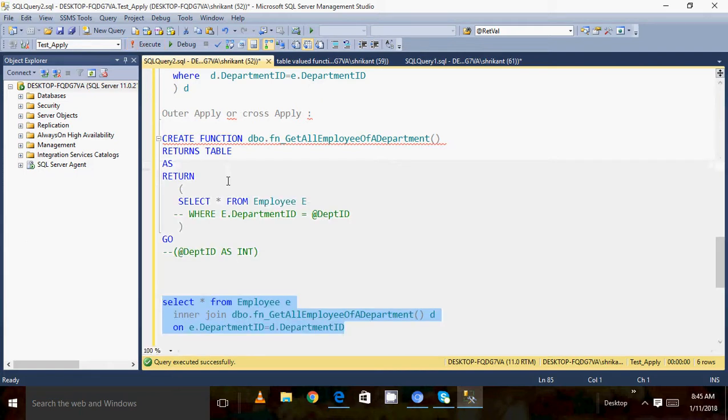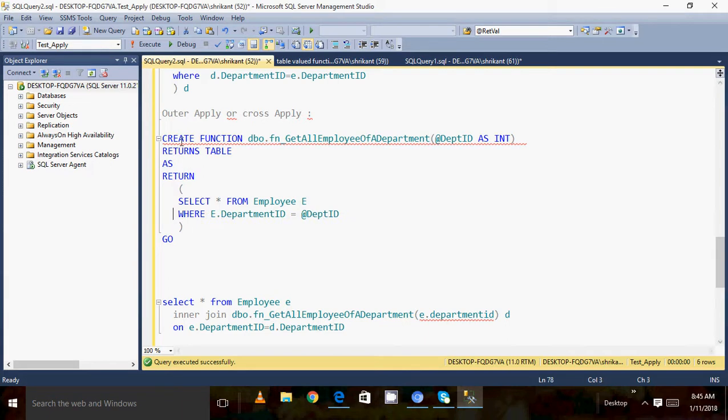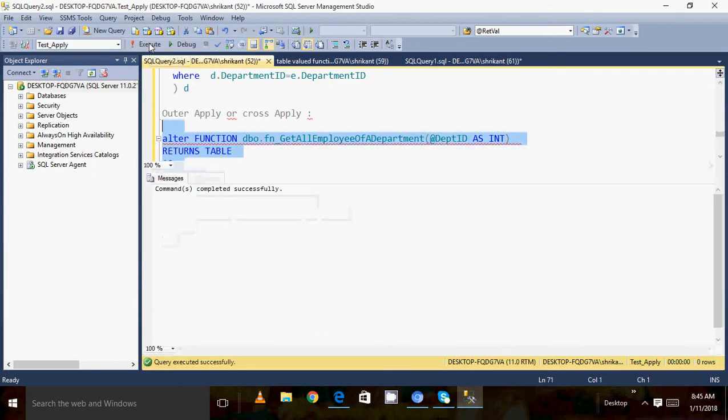But now let's assume I want to return data in such a way that it is based on a parent ID. So I need to pass e dot department ID here, right? So this function should give me data based on this parameter. So what I'm going to do is add a parameter for this function and change the code like this, altering the script. Simply I added a parameter, nothing more, and added a condition.